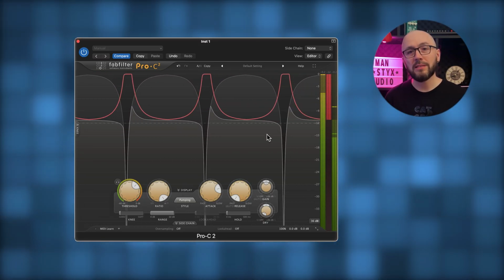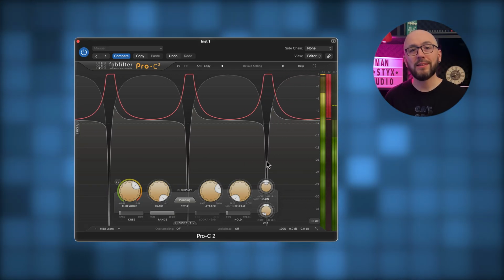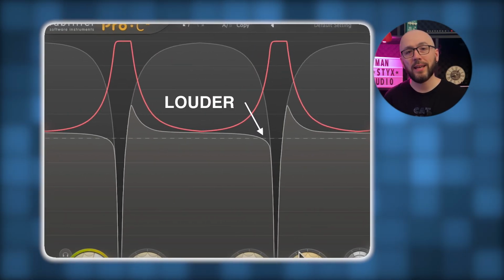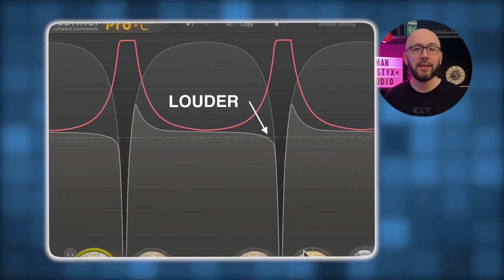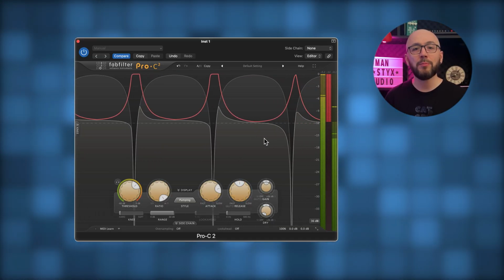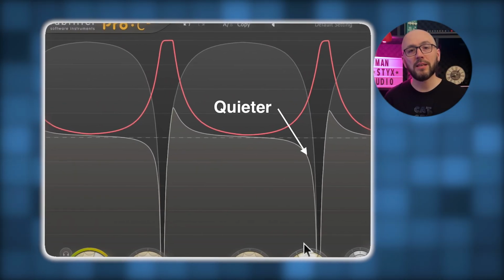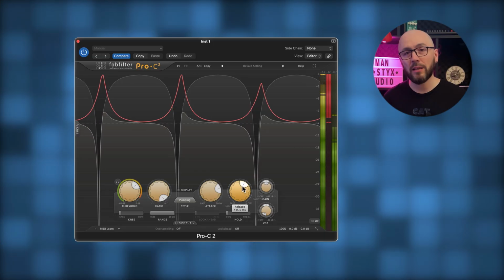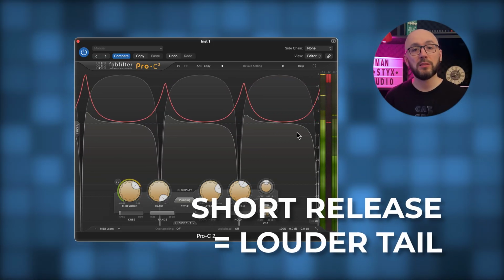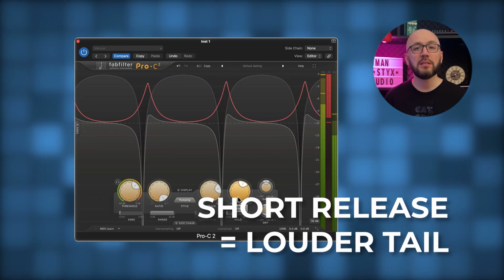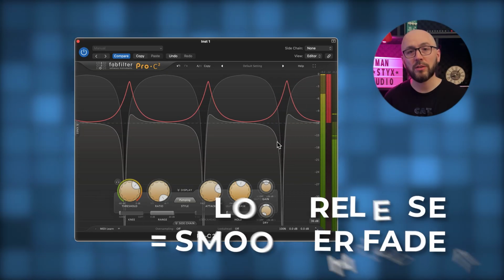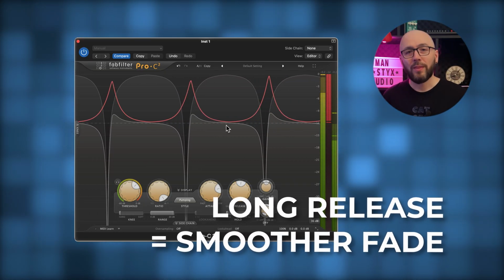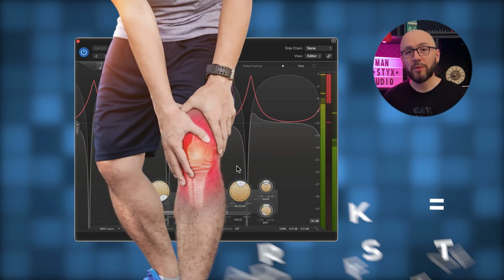Right now, the release is set to 0. Notice the loudness of the signal's tail. Now I increase the release again. Notice how the tail becomes quieter. This means that if you want to emphasize the tail of a sound, a short release is more suitable. But if you want a smoother exit from compression, a longer release works better. Now let's discuss the knee parameter.